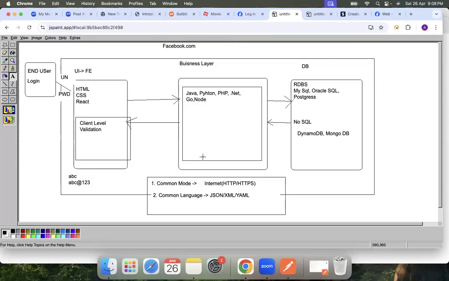So what the IT people thought is, let us create some protocol, define some rules which everyone should follow, so that different software and different applications can communicate with each other. And that protocol is nothing but the REST protocol, the REST API.